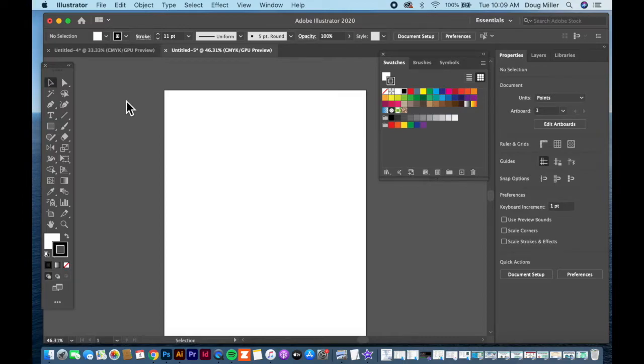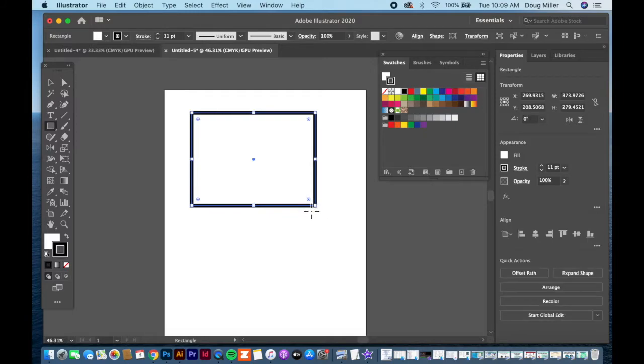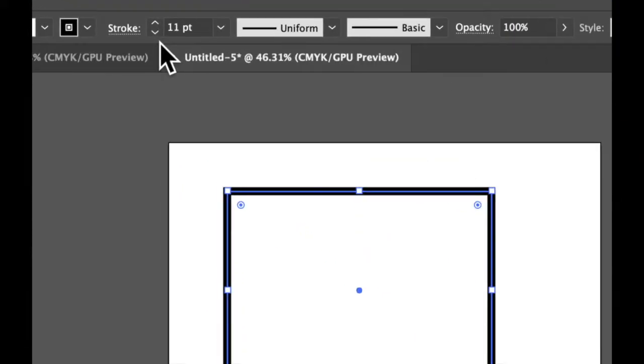Welcome to another introductory lesson in Adobe Illustrator. Today we're going to focus on some items about using a stroke. The stroke is the part of the object that is the outer edge. So when I draw a shape, you will see there is an outer edge. Now I made this stroke a little bit larger just so you guys can see what I'm doing.